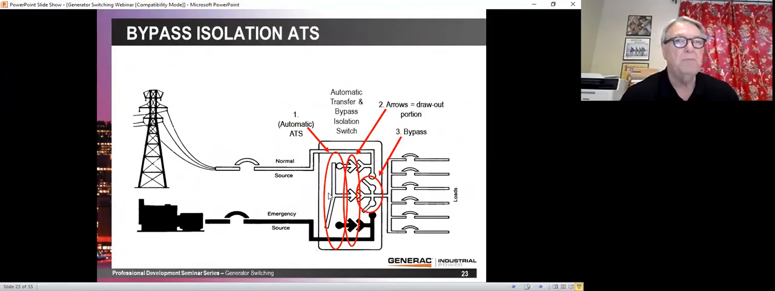This is called a bypass isolation switch, or BIS. And down here is a diagram of the bypass isolation switch. And you can see that in this particular diagram, your automatic switch is right here, and the automatic switch goes to the load. But then you have some bypass switches. So let's say you're in a hospital emergency room, you need to do some maintenance on that switch.